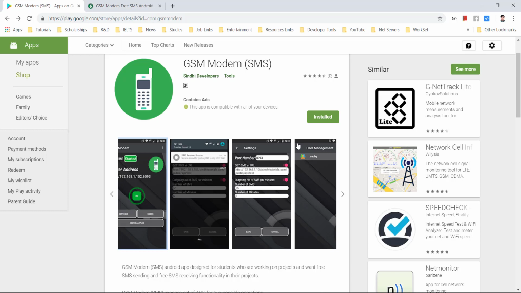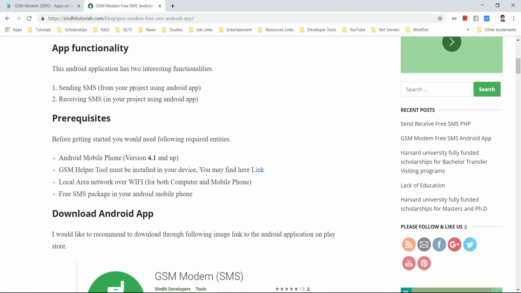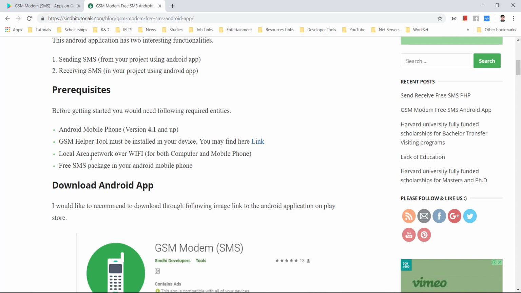So we are using jQuery for the Ajax call. In the Ajax call we need this particular IP address for sending the SMS. So let's write the code. Before writing the code, we need to know about the full guide and tutorial for this. This is the URL for the guide, and these are the prerequisites for the application before writing code. This is the Java version for the Android mobile application, and this is a helper tool which also needs to be installed on your device.